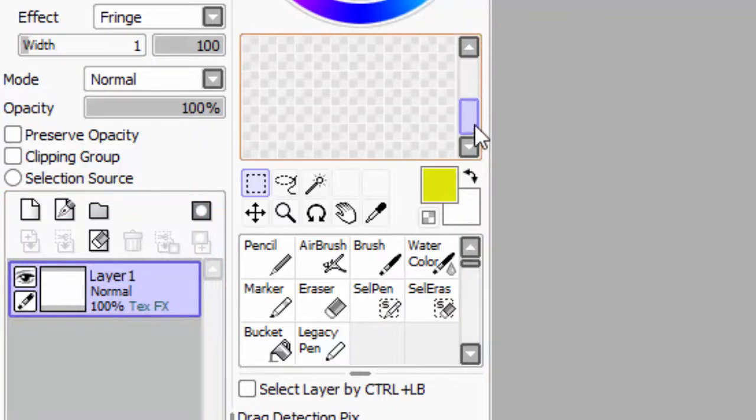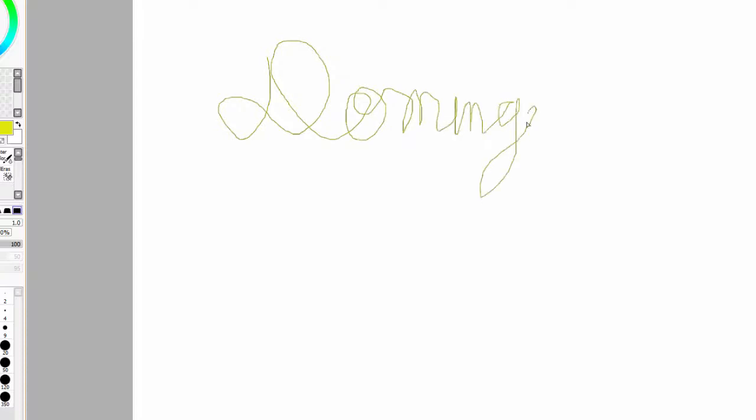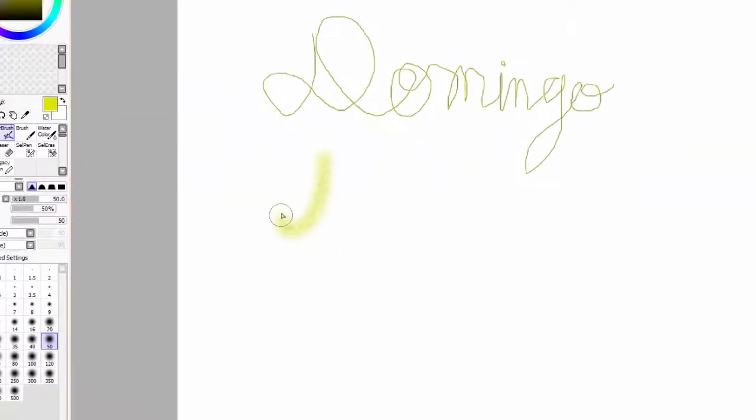So let's say we're going to draw something here. Let's select a pencil. Then we're going to just write in cursive here my name. This is my cursive. And there we go. So that is with the pencil tool. And then we're going to select airbrush and see how the airbrush tool is. Oh, wow, look at that. Fancy.